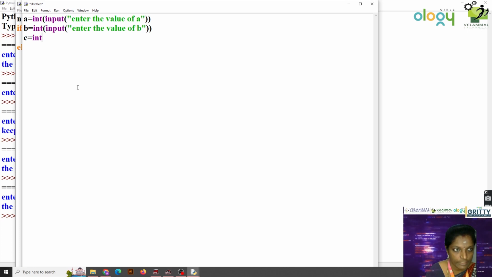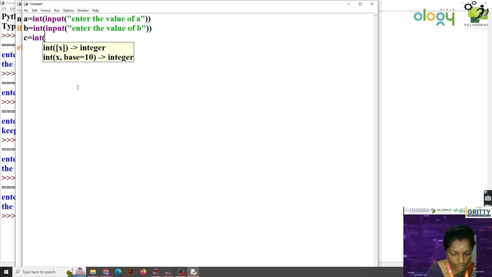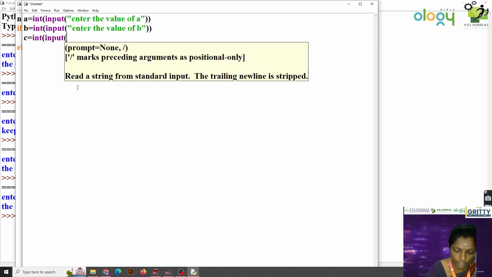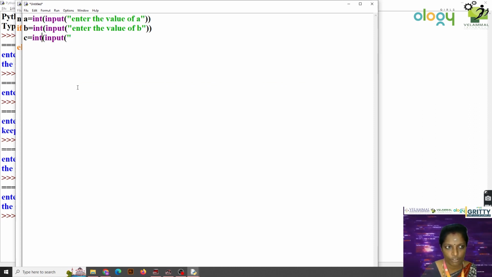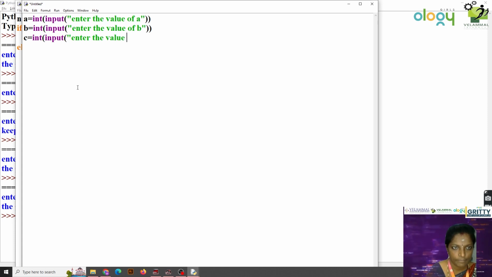Again the next one is another integer value. You can try even float values. I'm just giving you the demo only for the integer value. You can even try for the floating point value. If it's going to be float, here you will give float. Remember, try with that also. Here I'm going to use integers, so I'm giving it the int data type. Got it? So enter the third value as C, right?